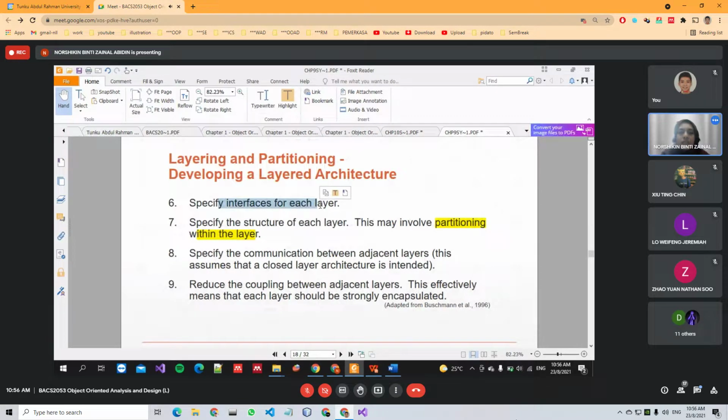Because if you go back to the OSI model, each layer has its own function, and each function has its own interface. So they have different interfaces for the 7 layers. Specify the structure of each layer. This might involve partitioning within the layer. Partitioning, like I explained, I think two times already today, is dividing into parts. So maybe they will divide anything in that layer into parts, and then specify the communication between adjacent layers.